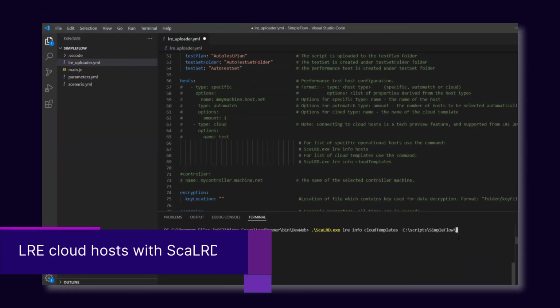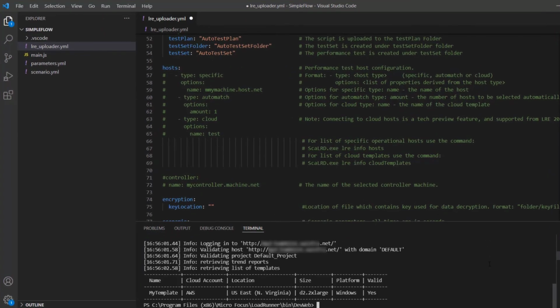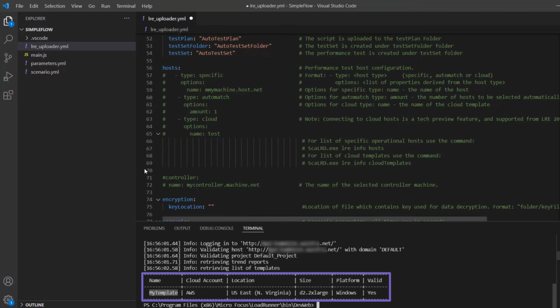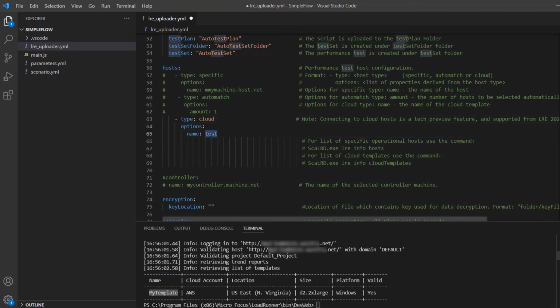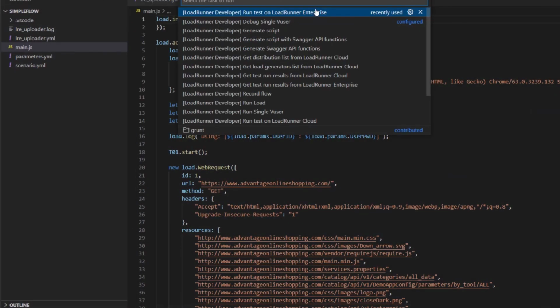And finally, LoadRunner Developer has some new features for your dev web scripts. These include running your LoadRunner Enterprise ScaleRD tests on the cloud. After getting a list of available cloud host templates, you add the templates to the LRE configuration file. At runtime, your test is run on the relevant cloud hosts.